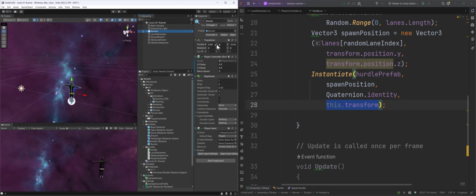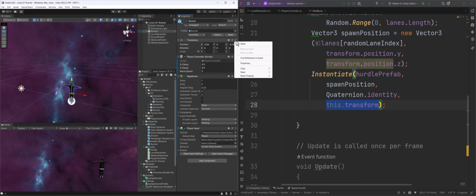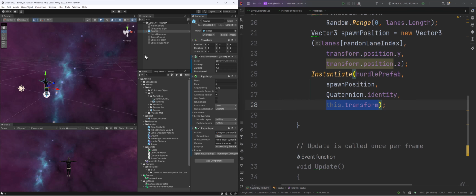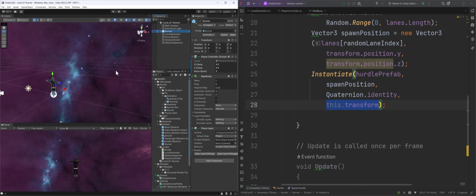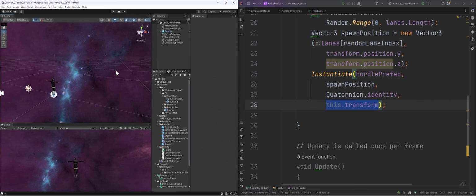Let's also make sure that our runner here is centered as well. So let's reset this transform here. And let's say Control S to save this. I think that's good for now.